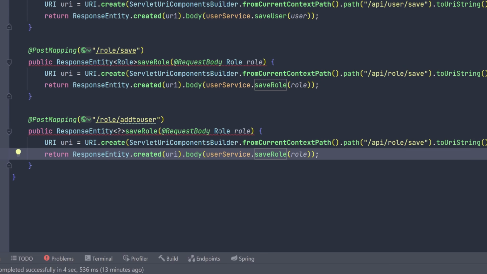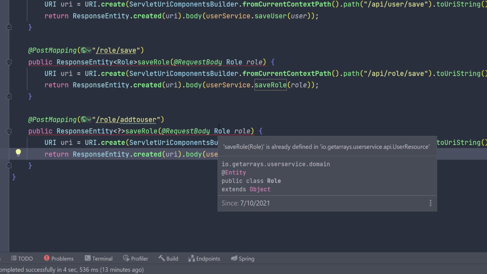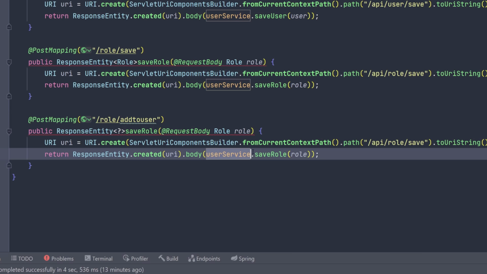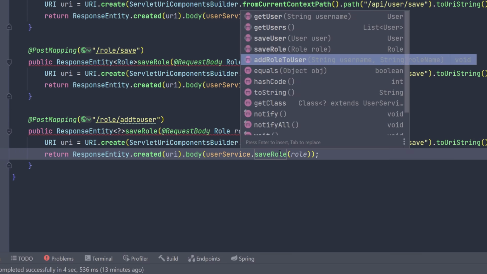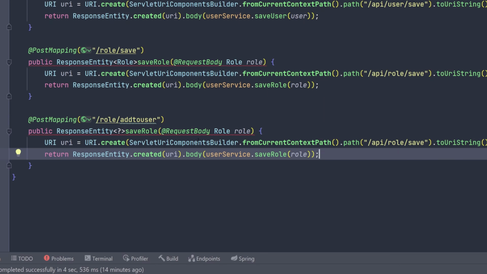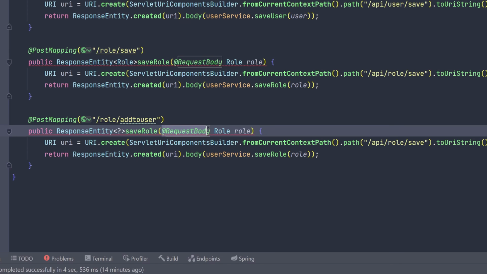And we need to get the username and the role name so that we can give it to the service. So there's a method in the service. If I do control space here, add role to user, as you can see, it's expecting the username and the role name. So we need some way to get the username and the role name from the request and then pass those in to the service. So I want to still use the request body because it's more convenient. I can just send some JSON object.